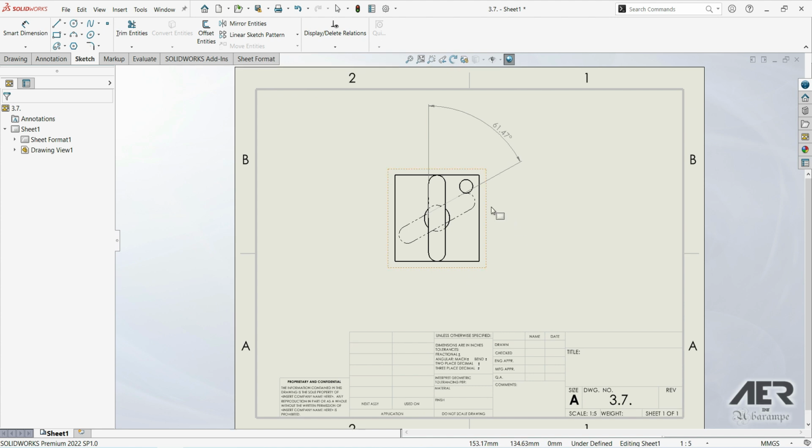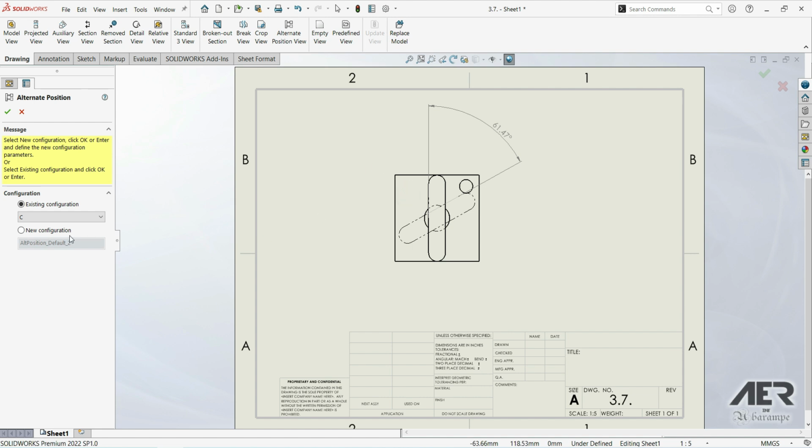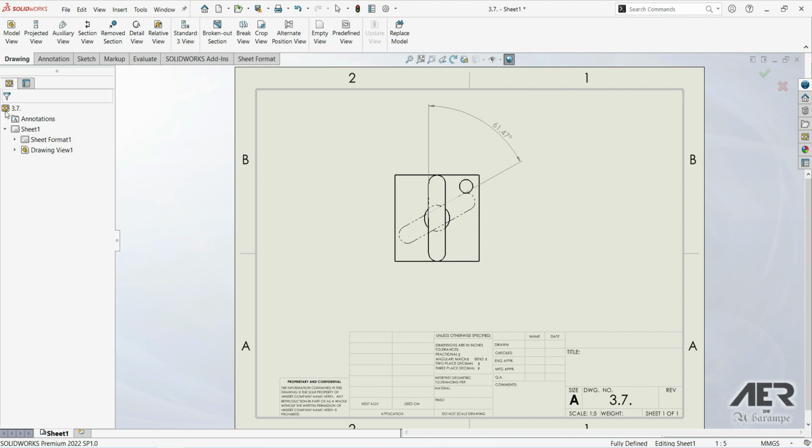But now we're gonna show how we can create a new configuration. So let's go to drawing. Let's go to alternate position. Let's click on this view. And here we have new configuration. Let's click here. Let's call this configuration configuration D. And let's click OK.